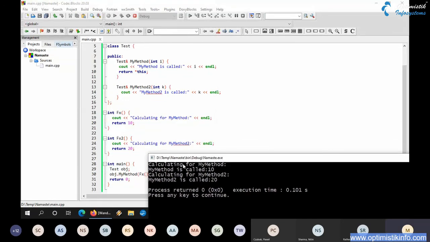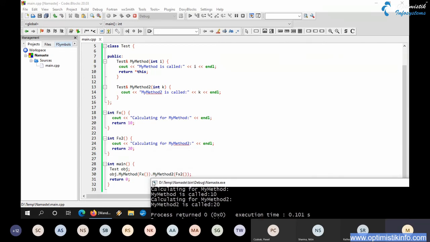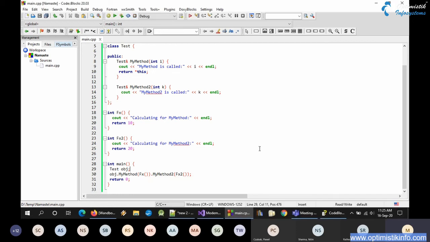So you can see over here that it says calculating for my method. So it goes and calls my method on the object. So when it goes and calls my method, over here I call fx. So fx is called and it returns 10. Then my method is called. Then it goes and calls fx2, calculating for my method 2, and then my method 2 is called.